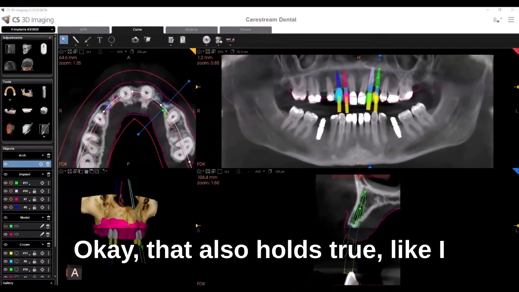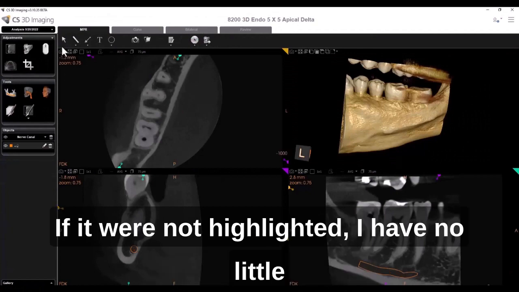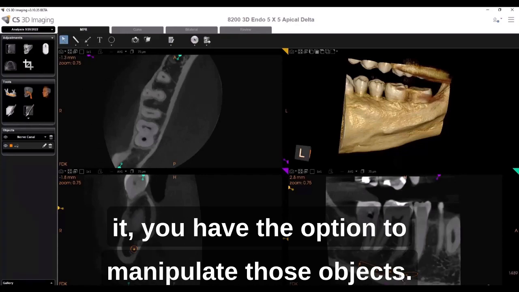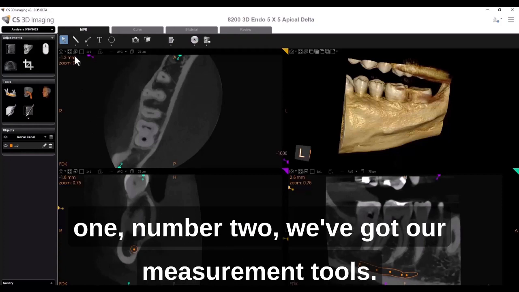That also holds true, like I said, maybe for the nerve canal. This is highlighted. If it were not highlighted, I have no little nodes over here. And when I select it, you have the option to manipulate those objects. So just to clarify what that does, for one. Number 2, we've got our measurement tools.